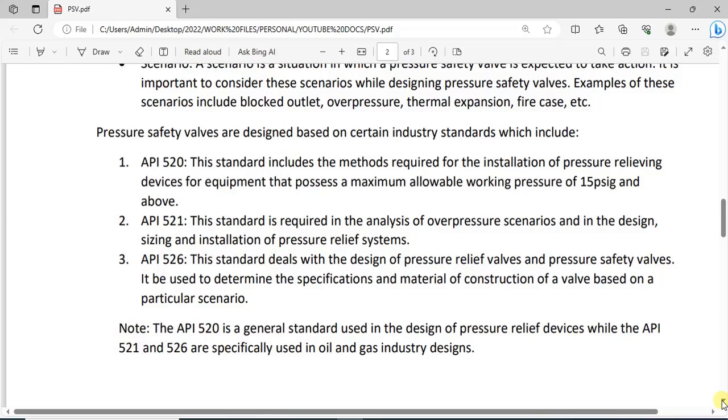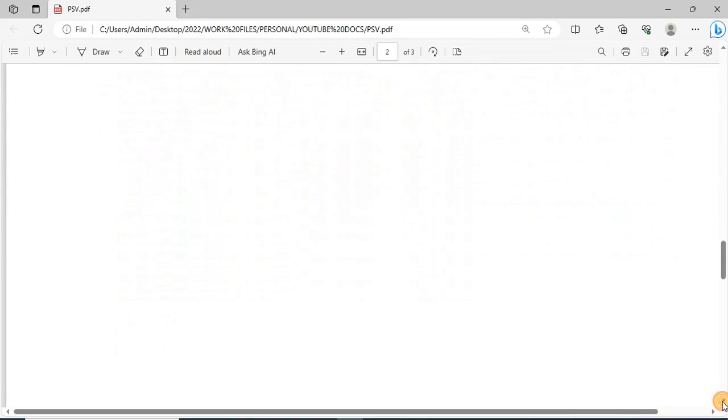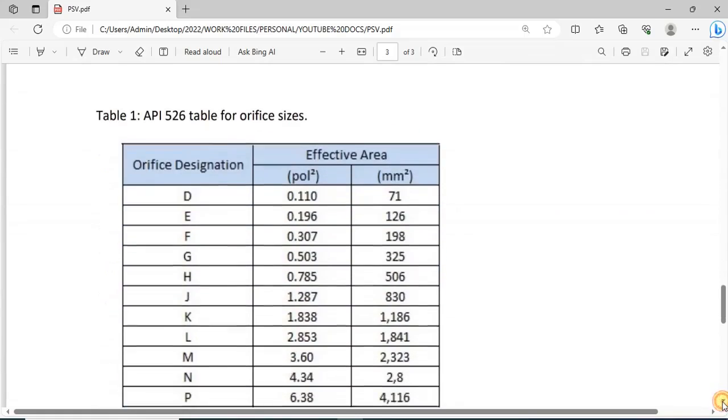API 526, on the other hand, is used in the design of pressure relief and pressure safety valves, right? It is used mainly for the determination of the specifications and material of construction of a particular valve based on the desired scenario. So for 526, we have this particular table right here.